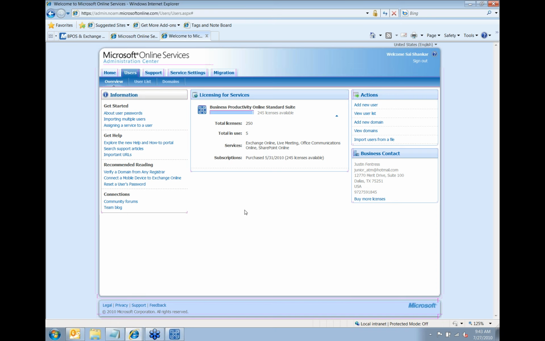Now, there are multiple ways you can create users. The first way is if you already have an Active Directory environment, there is a directory synchronization tool that will take the user created in AD and create them automatically in BPOS. That's the first option and the preferred option. The second option is you can create an individual user here within the user interface. Under the Actions section, I have a New User tab.